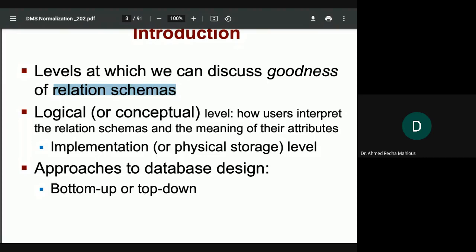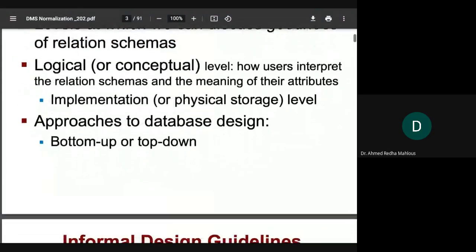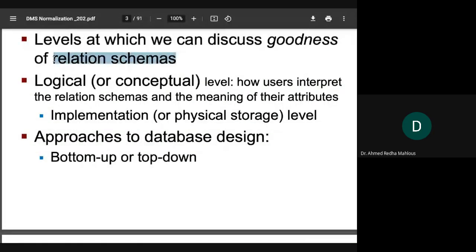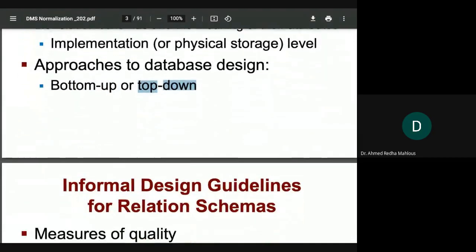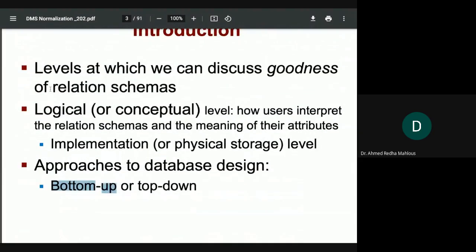Okay, Shabab. Now, in terms of designing, how are you going to create a relation schema? There are 2 approaches. The first approach is bottom up or top down. When we talk about the bottom up, that means, when we talk about relation schema, just let me open a Jamboard.